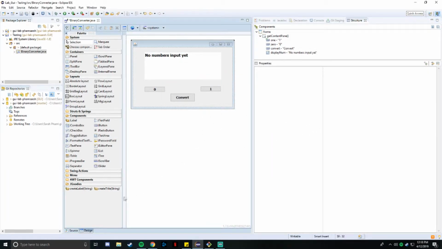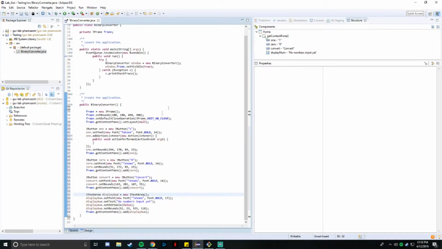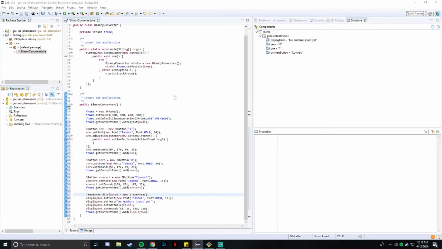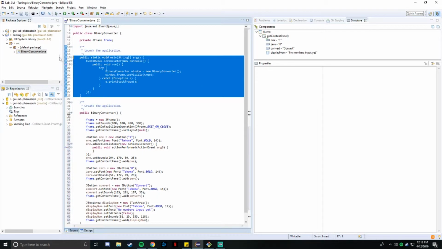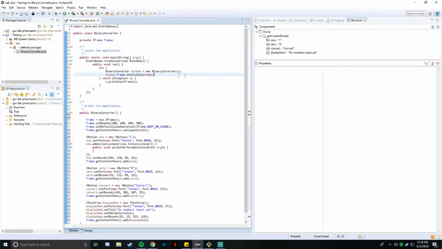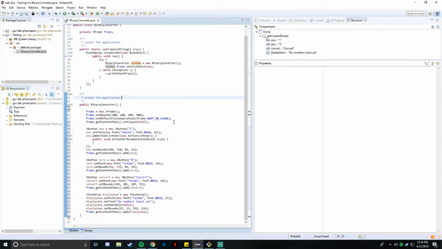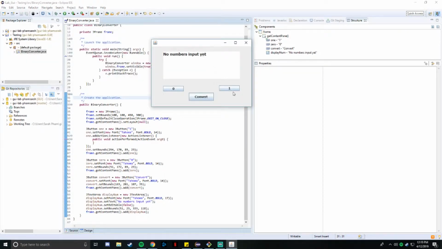So now we can go back down to our code, which is on the bottom right here, source. And we have a lot of things here. So this is the main class right here, and this is saying create this window, binary converter, and now we're in binary converter. So we can go ahead and test this out. And that's what we have. And so far we haven't done anything to our buttons. They're just buttons that nothing happens when you click them. So let's work on that.